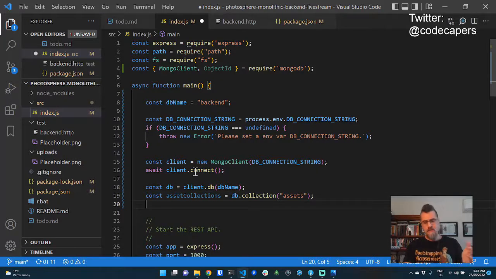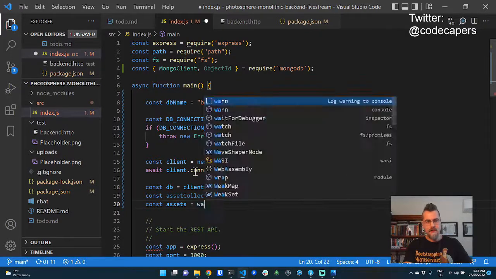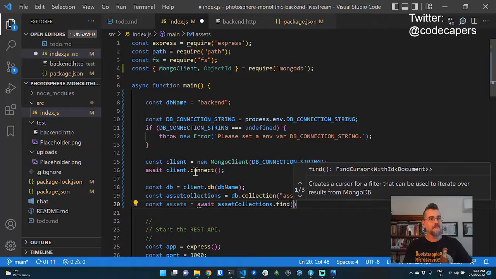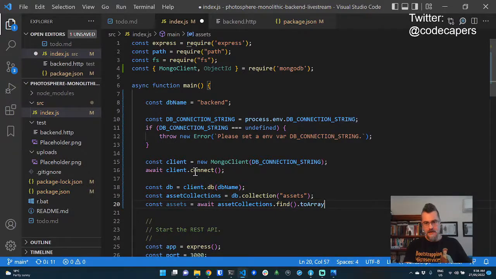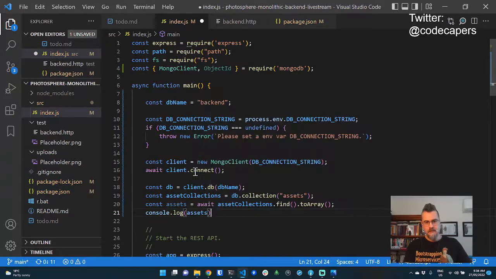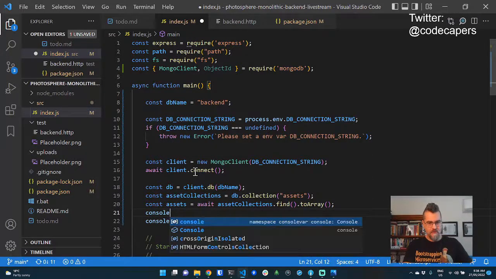Now I can actually check that I've connected to the database here and that I can actually retrieve something from the collection. Even though there's going to be nothing in the database yet, of course. But I can load some assets. This is an asynchronous operation, so I need to await the result. What am I doing? I want the assets collection, so I'm just going to copy that down. And I'm doing a find on that, finding everything, converting it to an array, and I'm just going to console log that. And I'll just put a log above it so I know what I'm looking at here.